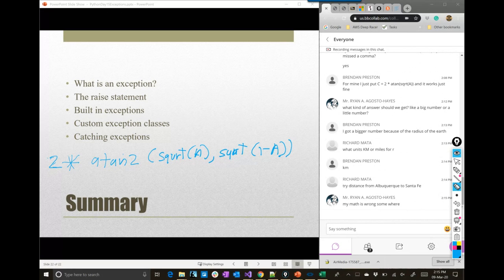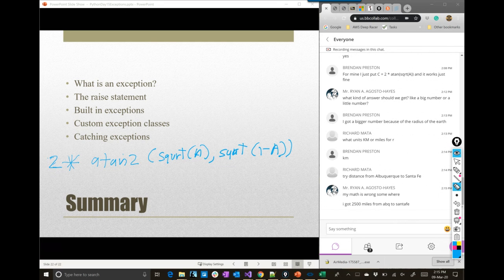Let's see, you got a bigger number because of the radius of the Earth. Yes, you do need to make sure that the radius of the Earth is the same in the units. Yeah, it's better to try. No, it should be 101 point something miles, not 2,500 miles. Oh, well.